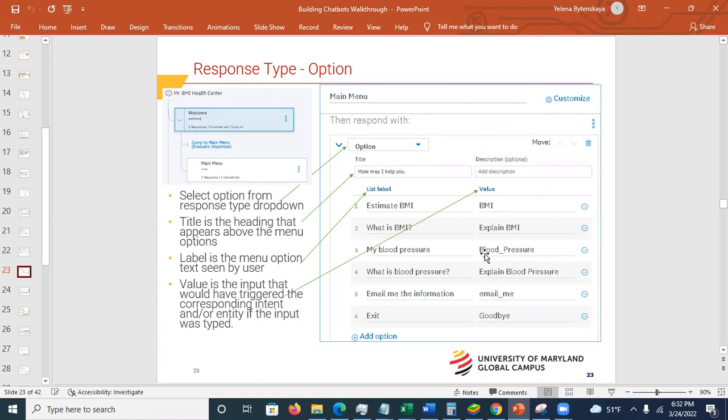It's not a variable. It's just an intent that gets fired. So in other words, selecting this my blood pressure option is the same thing as typing in blood pressure. It just triggers the intent. Like if I select exit, it's the same thing as if I type goodbye.